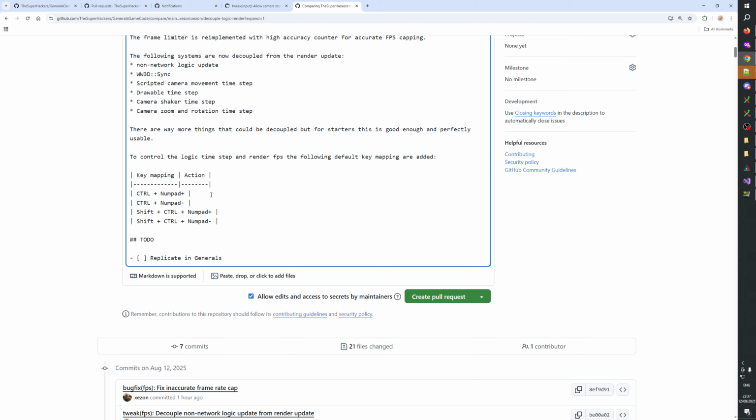Okay, so this does increase max render FPS, decrease max render FPS, increase logic timescale FPS and render FPS, timescale FPS, decrease.